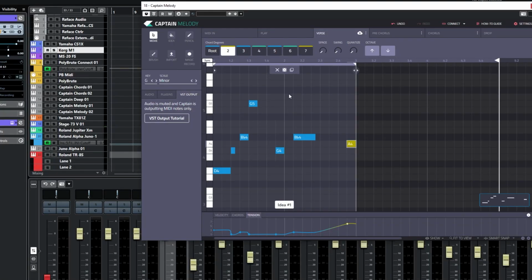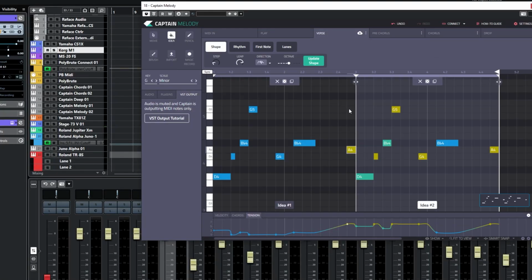Now let's duplicate this to the other two chords. It's quite simple, just press duplicate here and let's listen to that. Let's change this note.